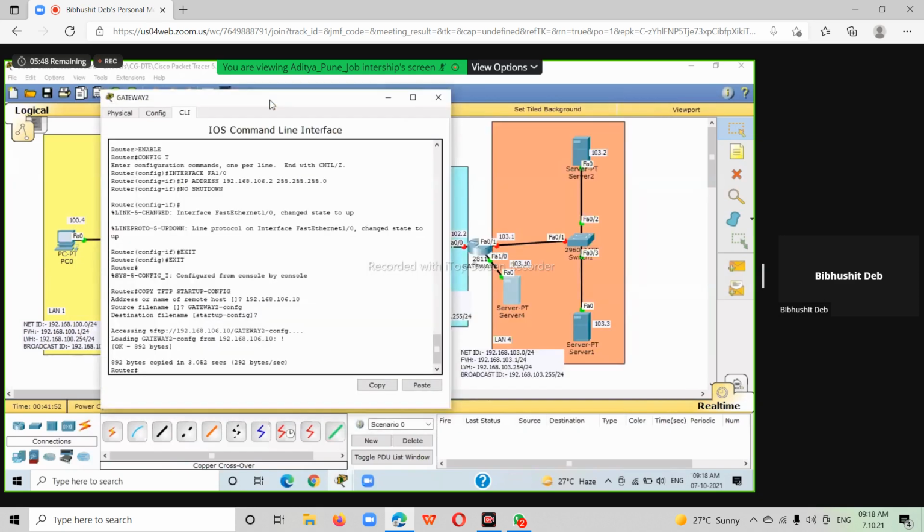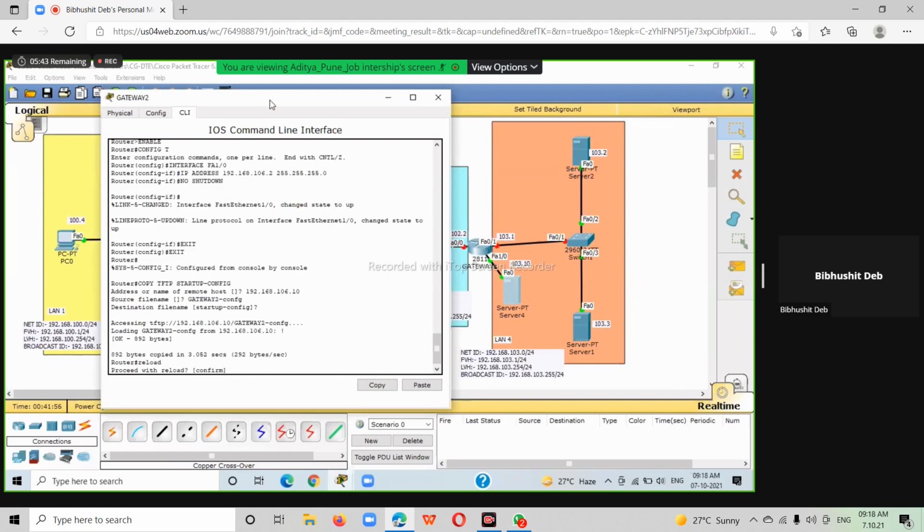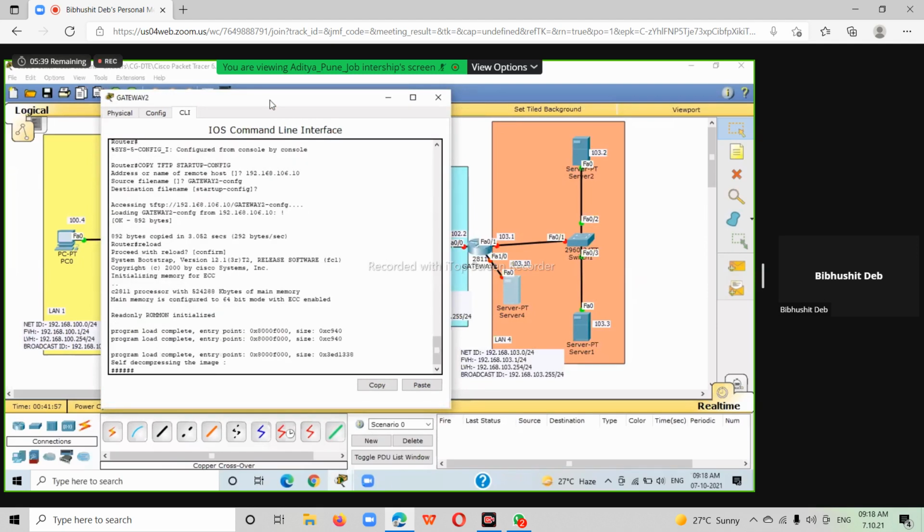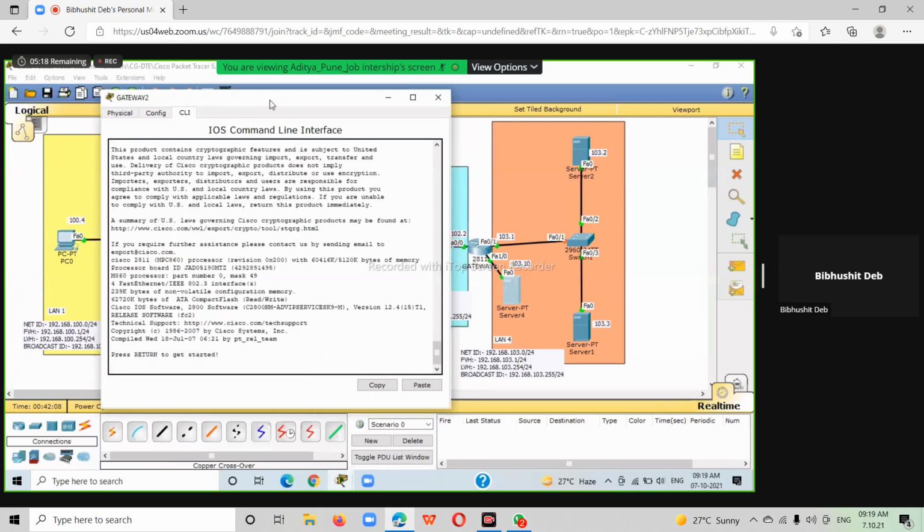So okay, copy is done. Now reload. So all of the ports on this one as well, it should come up, right? Yes, sir. So everything is working now. Now on for gateway 2, okay, so let me just show you.